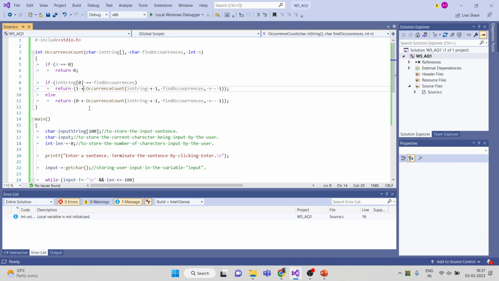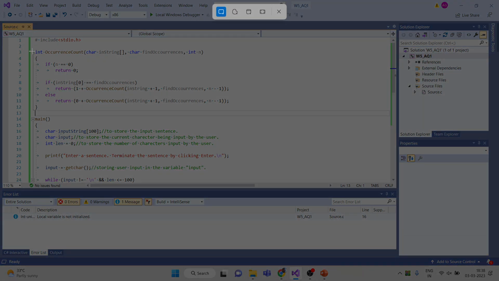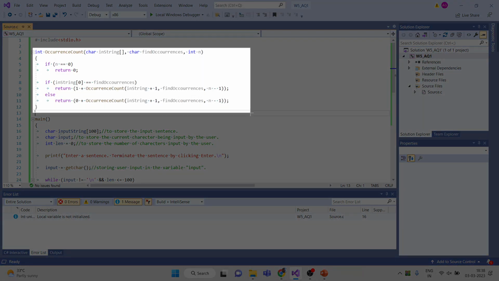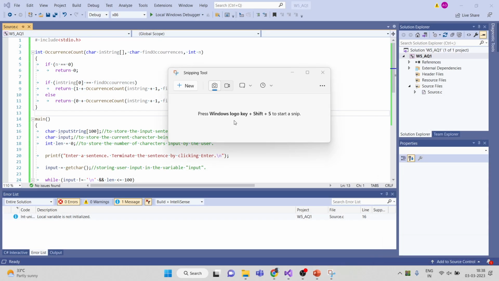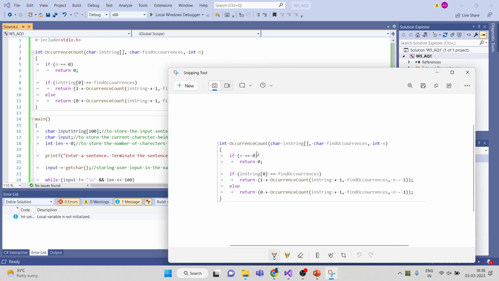Okay, if it is not found, I'm doing return 0 plus occurrence count, and again the same thing. Now I'll go ahead and explain how this works. I'll do a dry run of this so that it becomes clear. This is a slightly complicated topic, but the more you solve problems using recursion, the easier it gets.